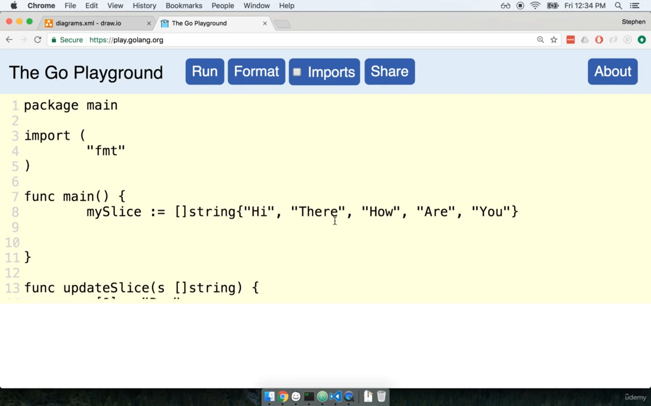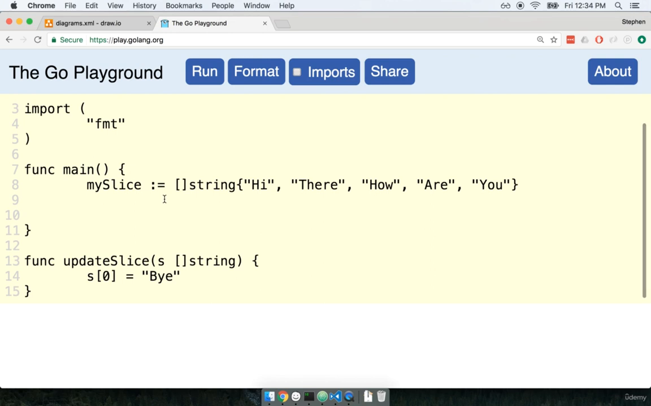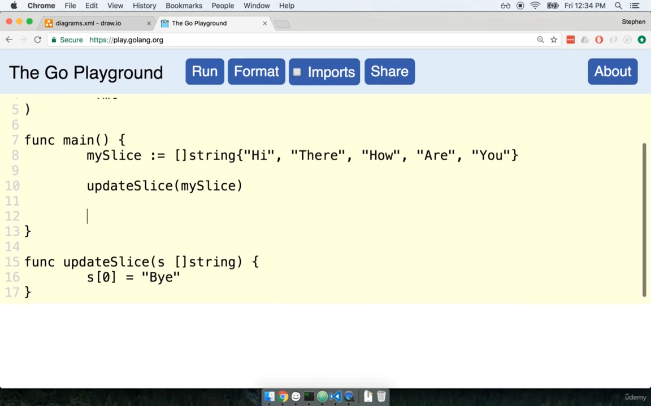And then underneath the original slice right here, let's call that new function. So we'll say updateSlice and pass in mySlice. And then immediately after that, we'll log out the value of mySlice. So we'll say fmt.Println(mySlice), like so.